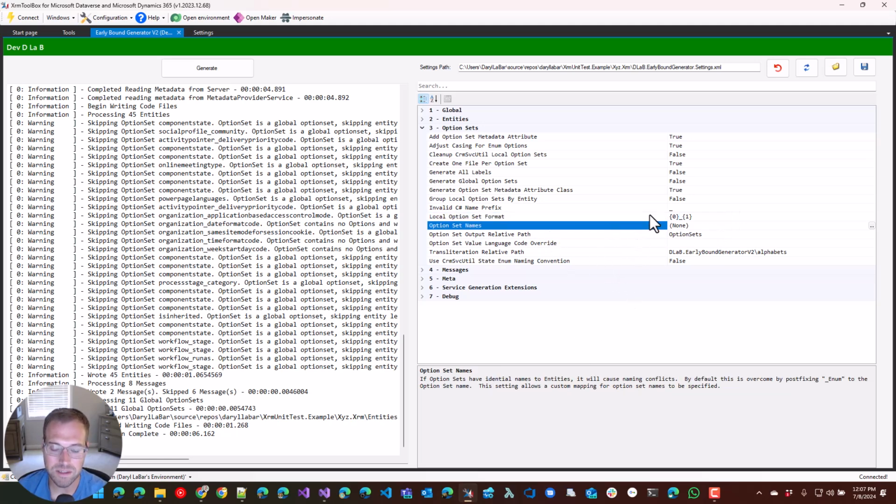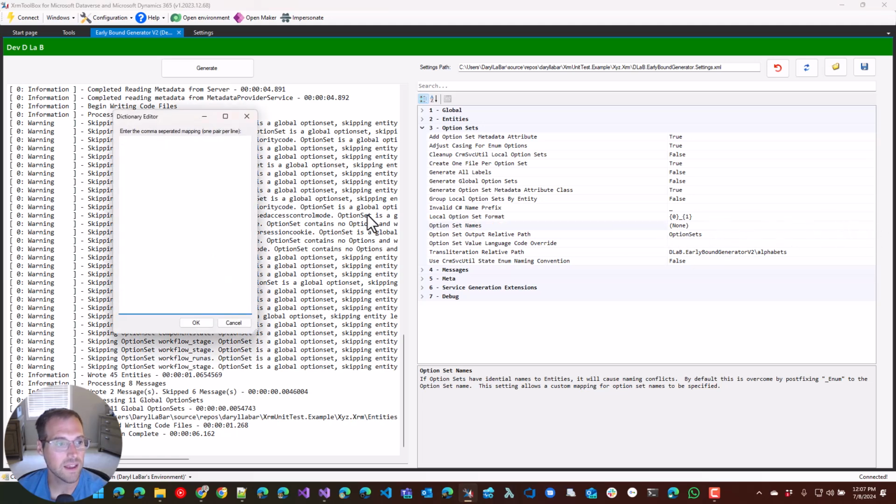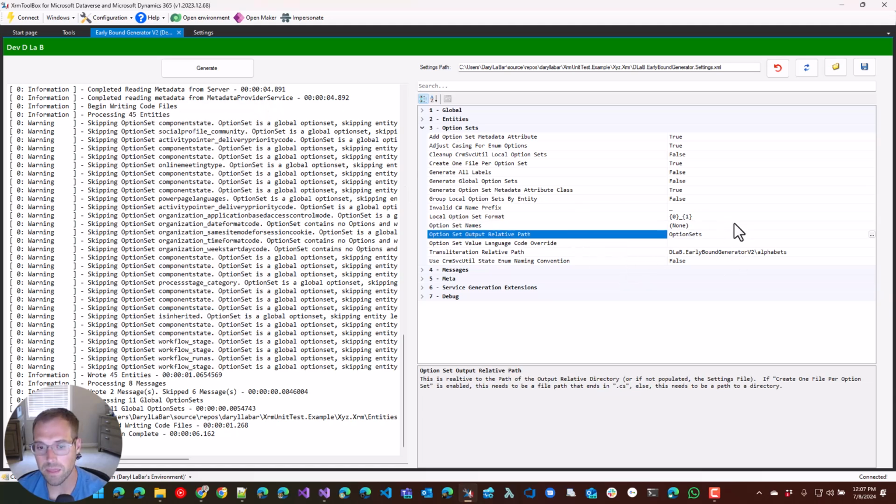Option set names. If there is an option set that has the exact same name as an entity, that will cause conflicts, and so it will overcome that by postfixing with an enum. But if you want to actually give it something else, you can give it a specific name as well. So you'd say, hey, this is the name that exists, the way it's generating now, comma, here's the name I want to use going forward. The relative path, I already covered that one.